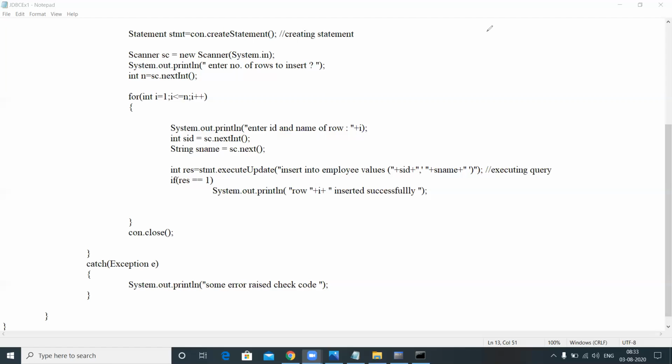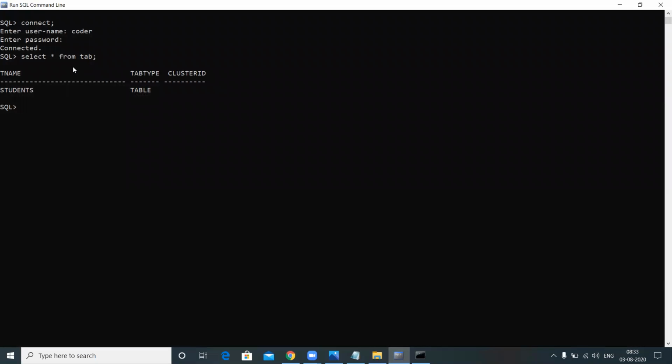First, let me show you the database. This was the database. I connected to the database using my username and password. Now observe, there is only one table called students. Now let me create one more table. Create table, table name is employee, and the first column is the ID, which is of type integer, and the second column is the name, which is of type varchar2 of 20 length. Okay, now observe carefully. I created a table employee. ID is the first column and name is the second column. Now the table is created successfully.